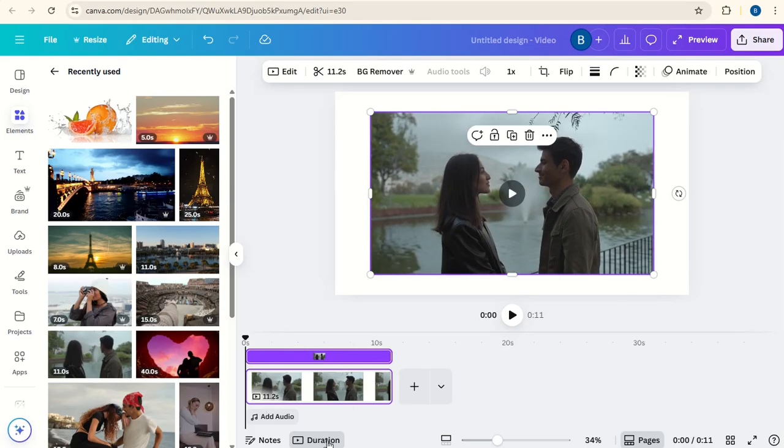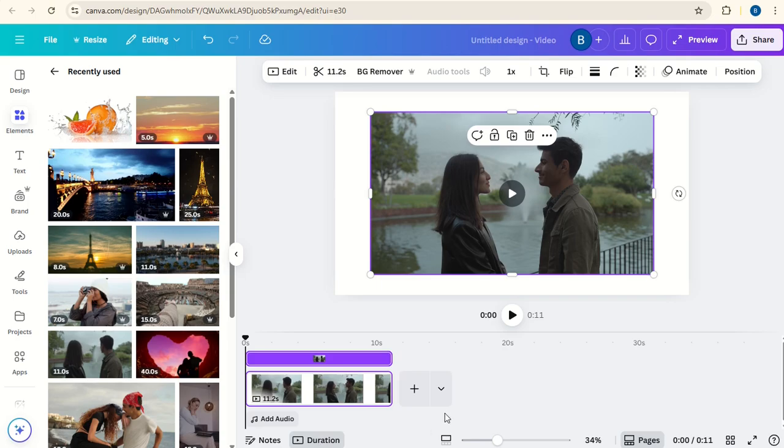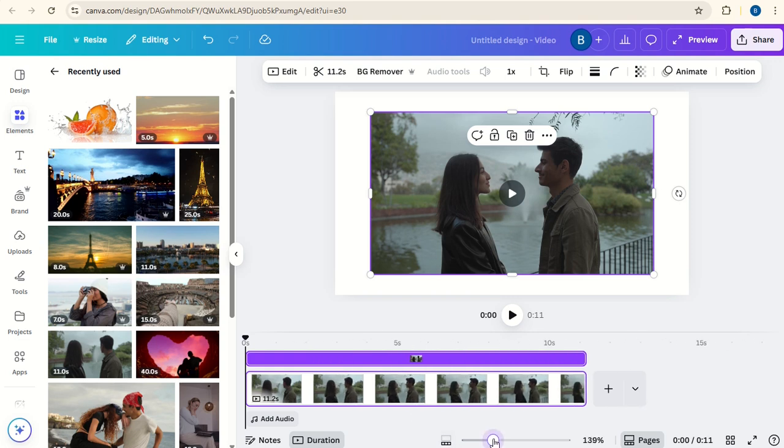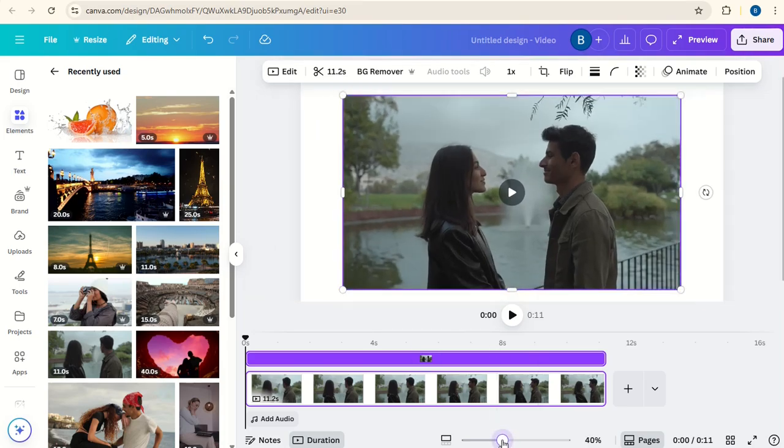We need to make sure that duration is clicked. If you click off it, you'll get the pages view like usual. Under duration, you can also go to this icon here, zoom page or thumbnail zoom. When it's on the thumbnail setting and you zoom in, it will zoom into the thumbnail itself like that. And by clicking it again, it'll change back to zooming in and out of the screen up here.